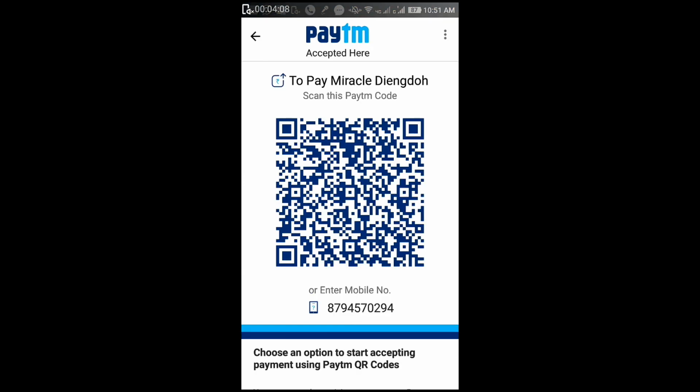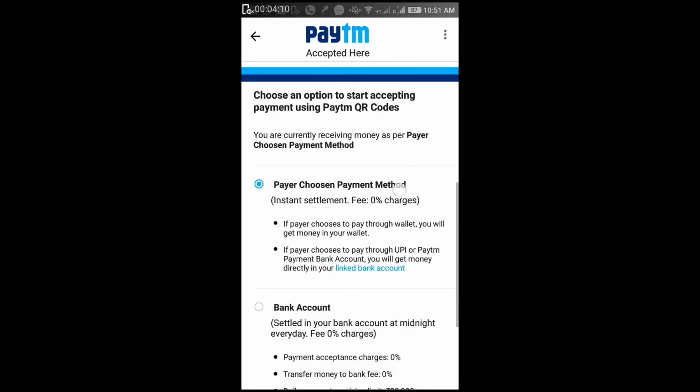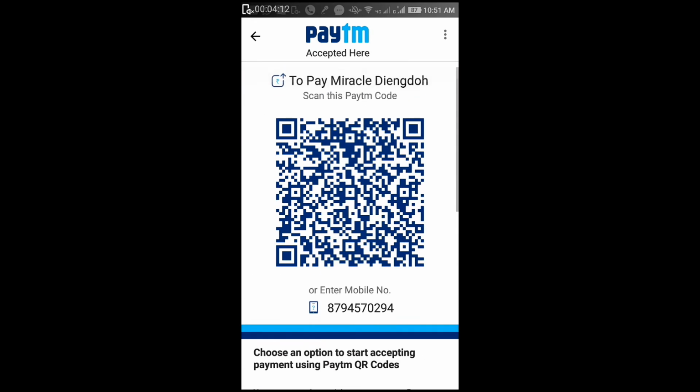If someone wants to pay you or transfer to you, you have this QR code. If they have Paytm, they can just scan this code and it will go to your account. They'll add the money, how much they want to send to you, and you will get the amount in your Paytm account.